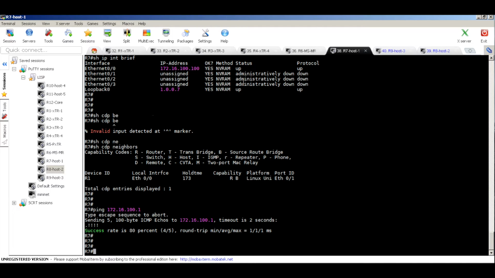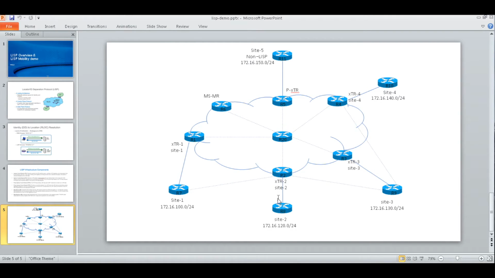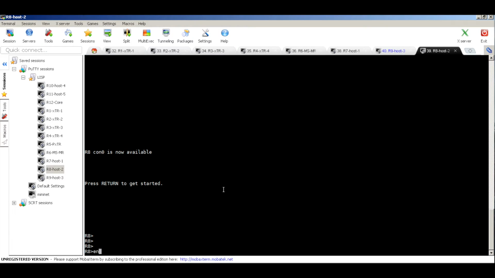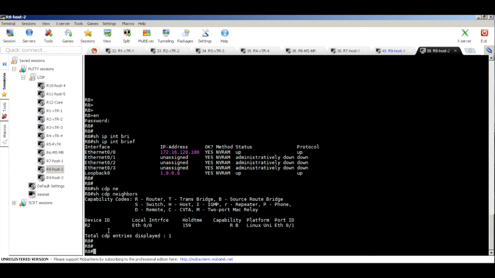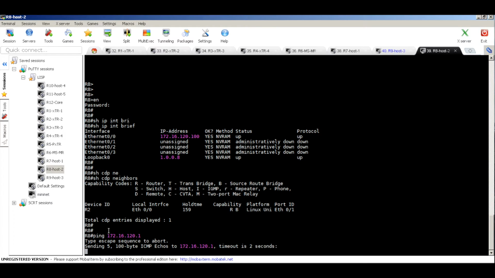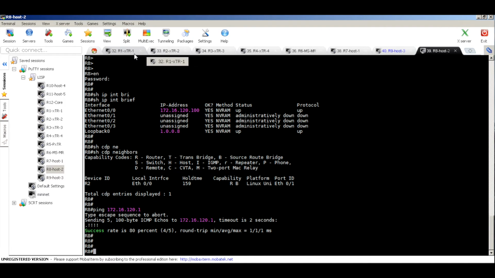And I will ping. Similarly, go to our R8 host. If you go back here, R8 is connected to site 2. So go back to R8 and do a show IP interface brief. It has one interface. If you do a show CDP neighbor, this is actually connected to R2. So let's try to ping 172.16.120.1. This also pings. So let's now try to ping between the hosts.